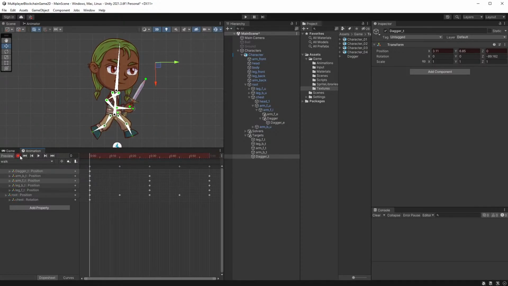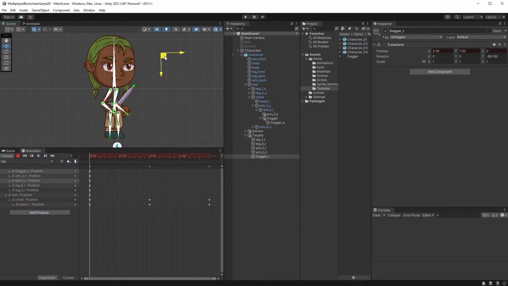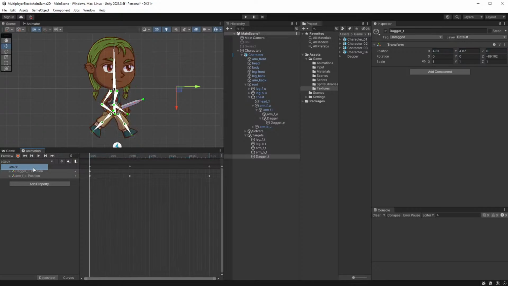Cool, and let's do our idle, click record, and I think for our idle we want it like that as well. Yeah, I think that's fine. So it's looking a little bit less attacky when we're in those stages, but when we come to our attack, we're all very stabby, which is cool.